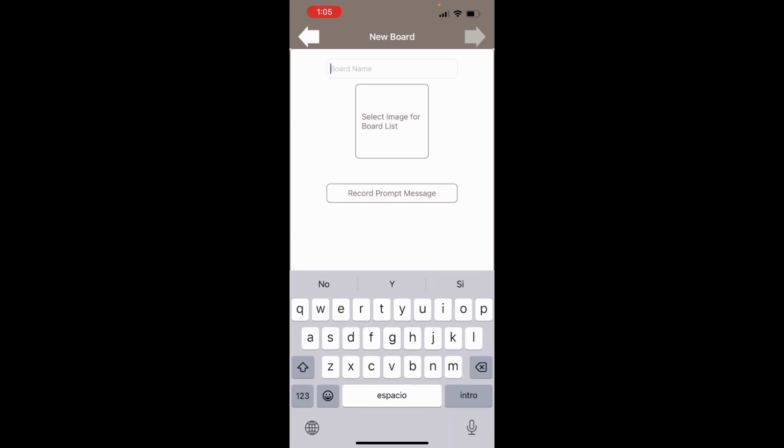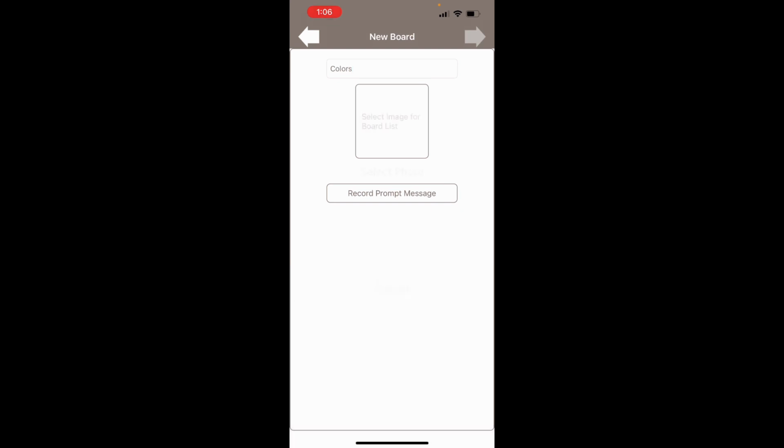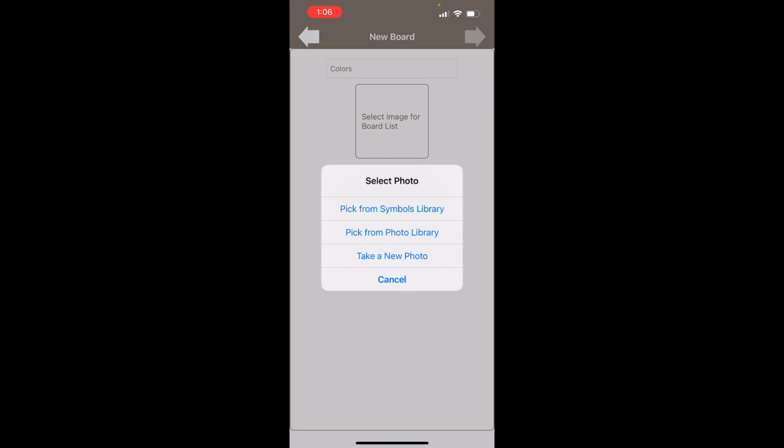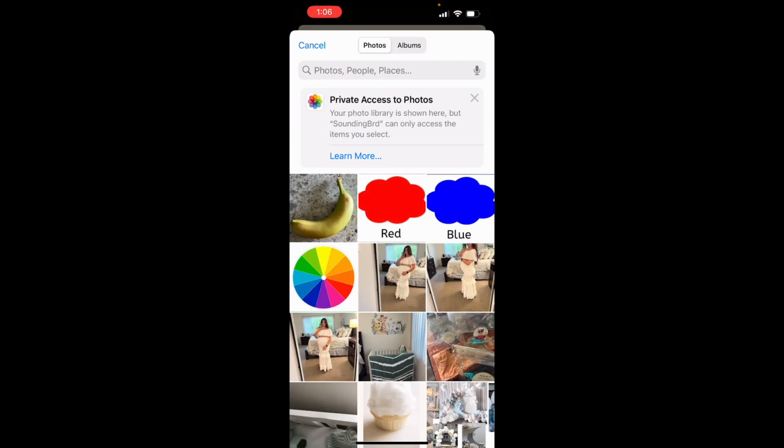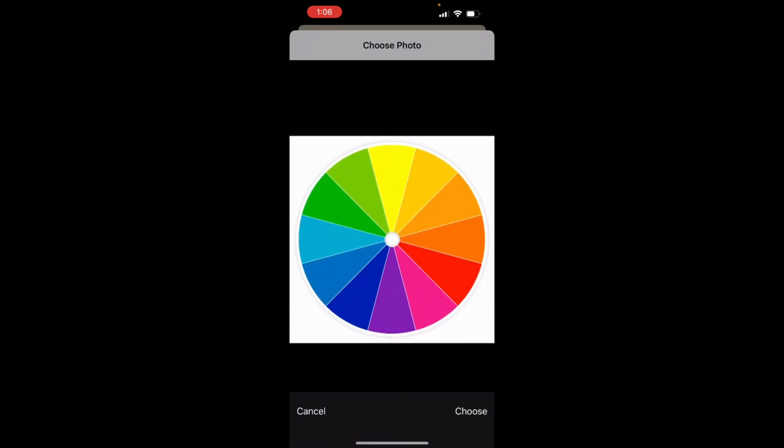So I'm going to do a color board with different colors on there. I'm going to name it colors. Next, I'm going to select an image. Now, I already have images preloaded on my photo library, so I'm going to pick from my photo library. Then I'm going to click on the color wheel. Select choose.